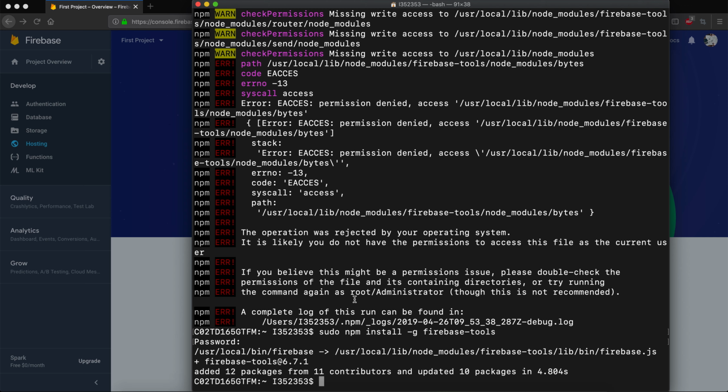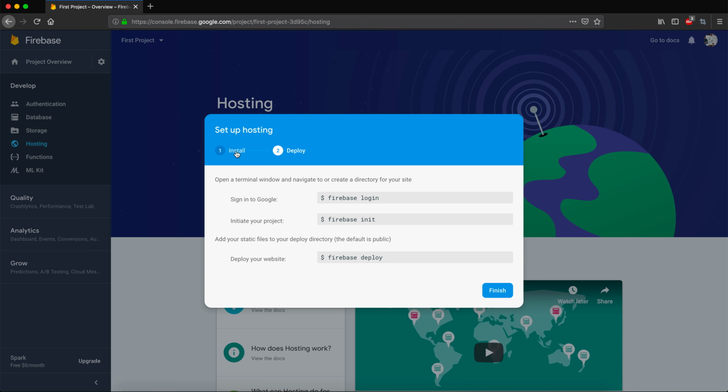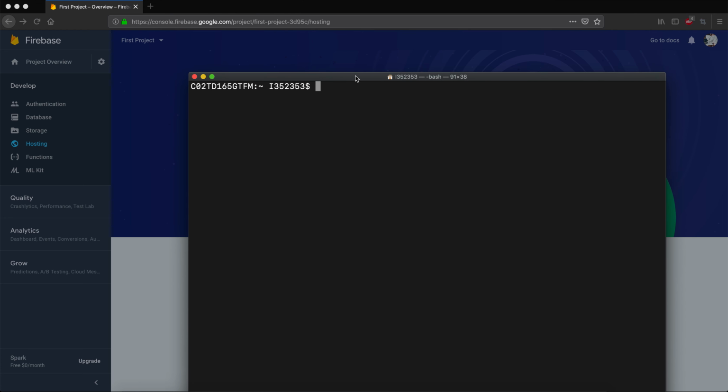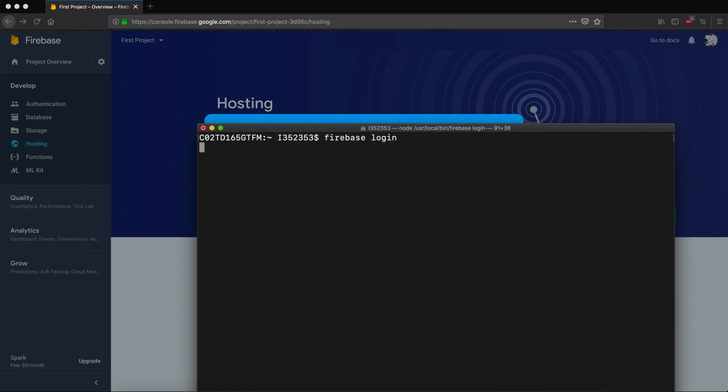Right? Now go to the Firebase console and click on the continue button, because we have performed the first step, and the second step is to sign into Google. To sign into Google, you need to copy this command called firebase login and go to the terminal. Command: firebase login.